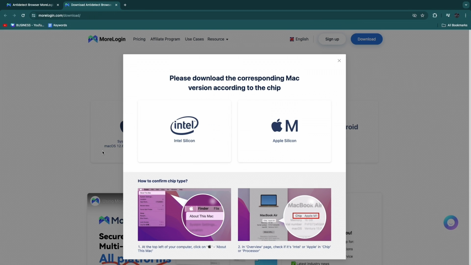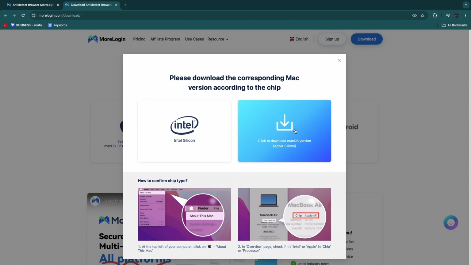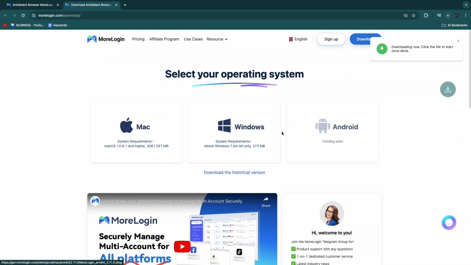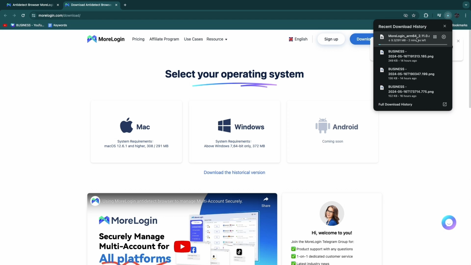Just click to download. If you are using Mac, you need to download the corresponding Mac version according to the chip, and they actually have a guide on how to check this. At the top left of your computer, click on the Apple icon, then About This Mac, and then you can see the chip. On the one I use, it's the Apple M right here, so I'm going to click right there, and then the download will already start. This is the downloader of this app, so just wait for it to finish downloading.